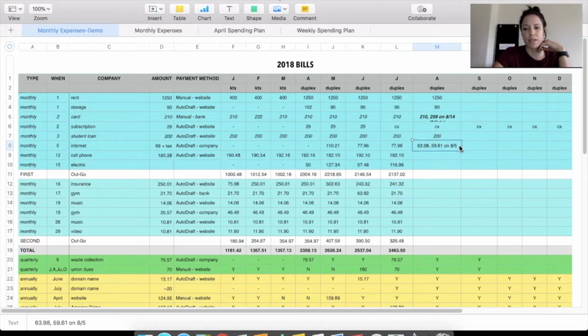So I just wanted to clear that up for you guys in case you were looking at this wondering, why are there so many numbers in that one box? That's why. So I came back in, added this in, hope that's helpful.